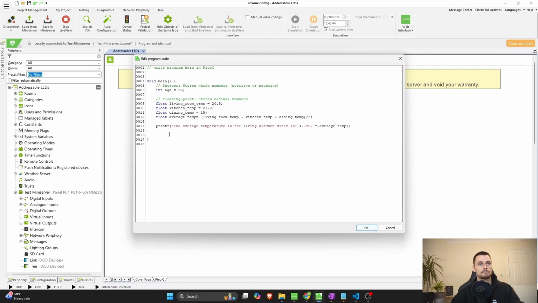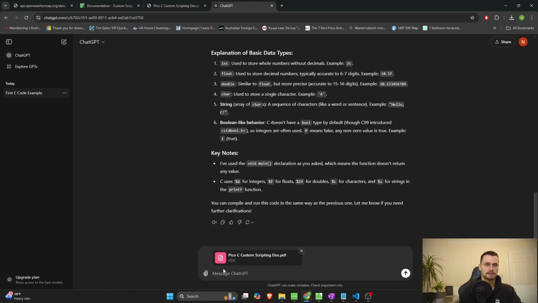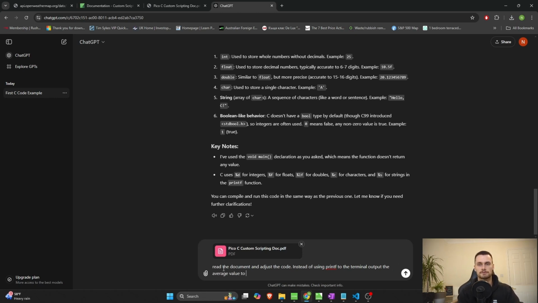Oops, Control Z. It will break it. It doesn't matter. I'm just going to run main in here again. There we go. I'm going to copy my code from here. I'm going to tell it to read the document and adjust the code instead of using printf to the terminal. Output the value, the average value, to output 1, and the whole sentence to string or text output 1.